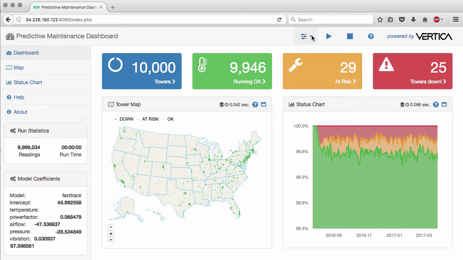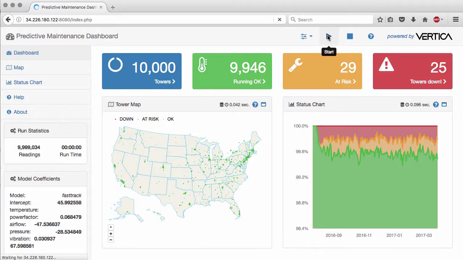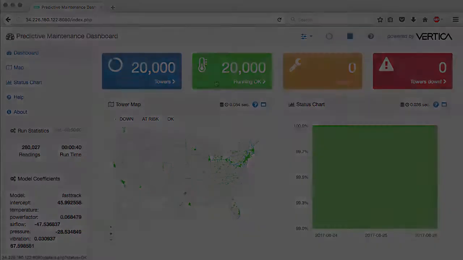To restart the simulation, there are a number of options that can be set. We'll hit the play button. Initially, you will have all the 20,000 towers running fine, but with passage of time, some of the towers are at risk of failure. Check one of the towers.